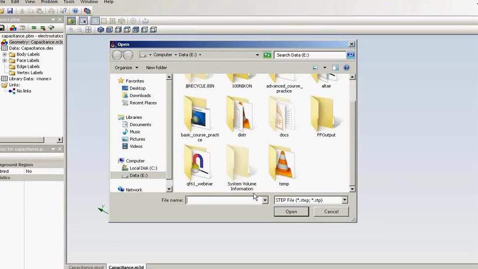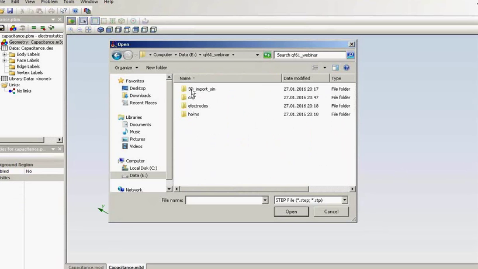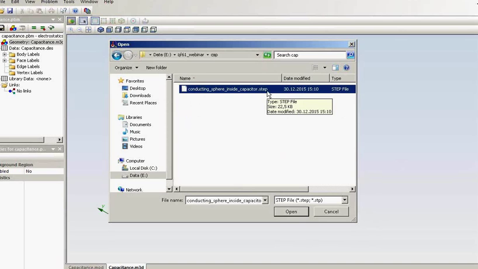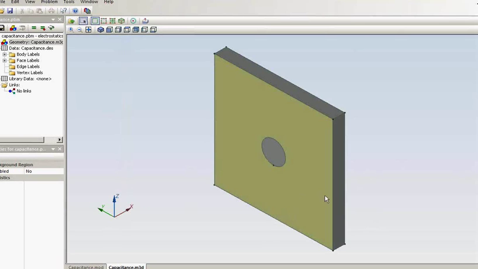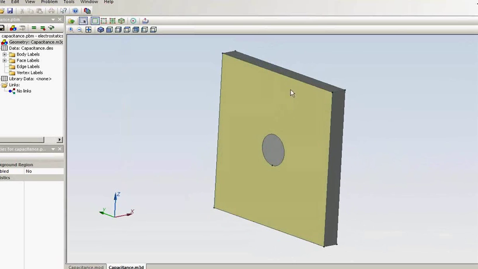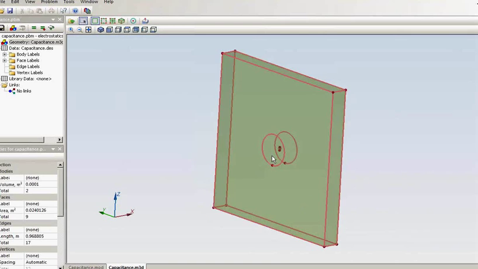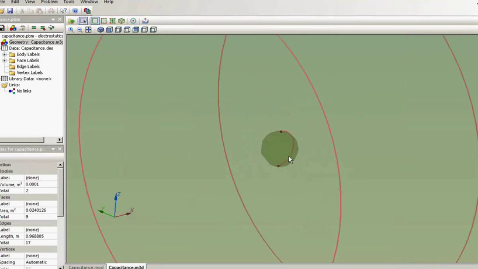I will press the import button and locate the file. This is the file that contains the three-dimensional model in STEP format. Here is the imported model. And if I look inside, again, I will switch on the transparency. You can see there is indeed this spherical object inside my capacitor.